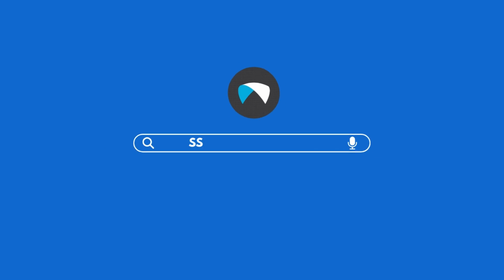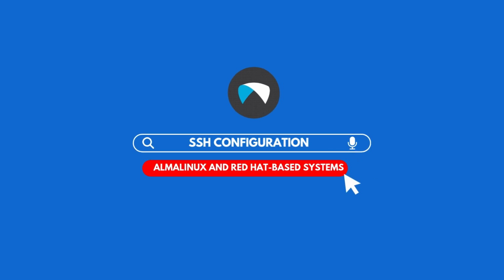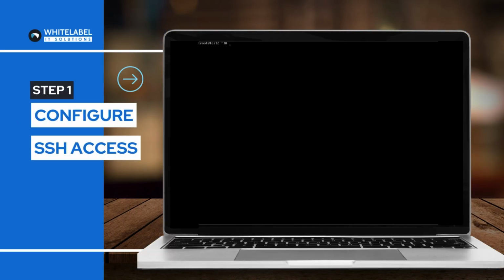In this tutorial, we will show you how to set up SSH access between a Windows local machine and a Linux remote server. To configure the SSH access on your remote server, open the SSH configuration file by inputting the following command.